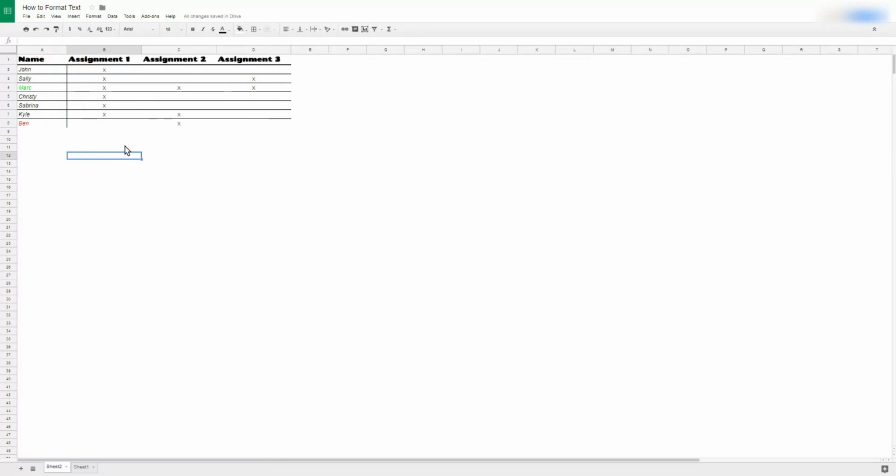So there's a lot you can do with formatting, and understanding the formatting can be helpful when you get into more advanced features like conditional formatting and things like that. But that's how you do the basics of formatting with your cells.